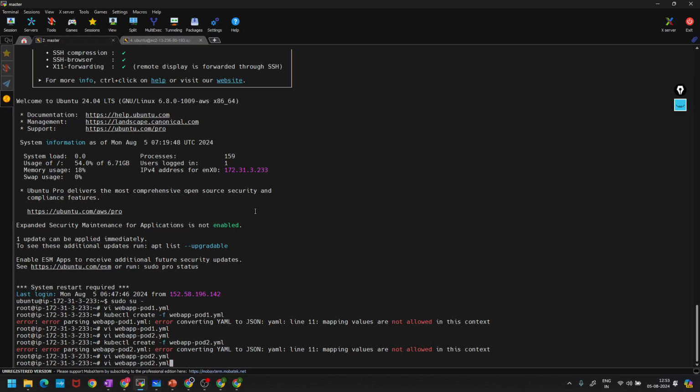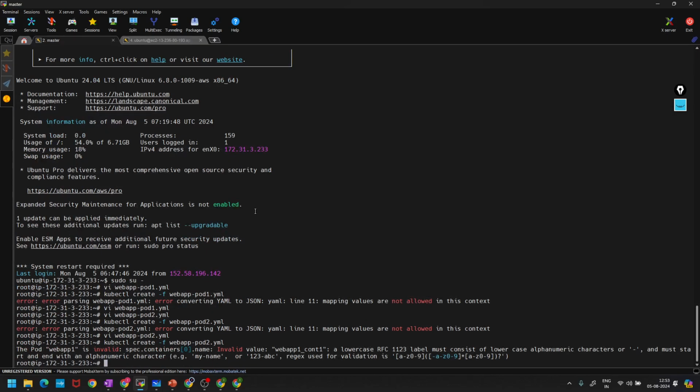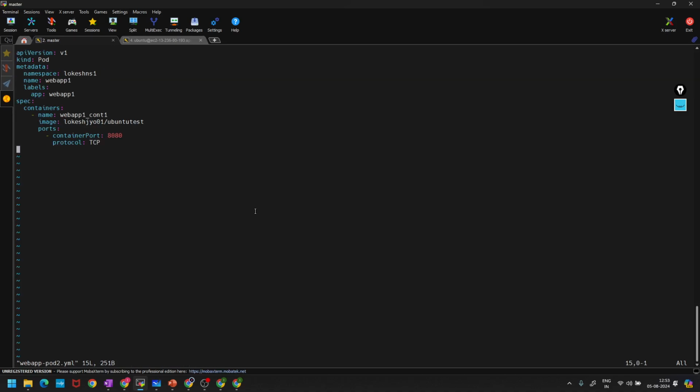Let me try to use the same again. What is the issue? The pod web app 1 is invalid. Value web app 1 container 1, lowercase. Underscore is not taking, right? Again an issue. So in the web app name, we have given an underscore, correct. So let me open this first.